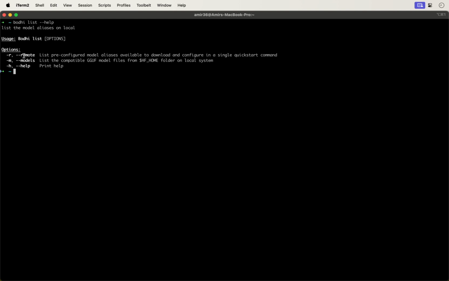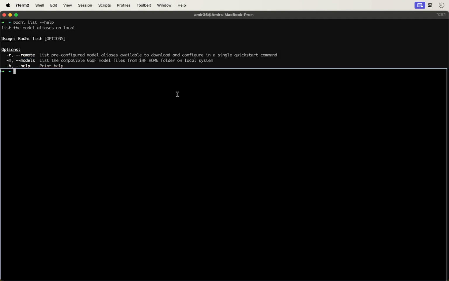One is activated when we pass the minus remote flag, and in the minus remote it lists the pre-configured model aliases available to download and configure. So this is sort of a quick start command for the first time bodhi users. We'll see more about it later. And then we have the models mode, where we list the compatible gguf model files from the Hugging Face home folder on local system. So let's see each of these modes in action.